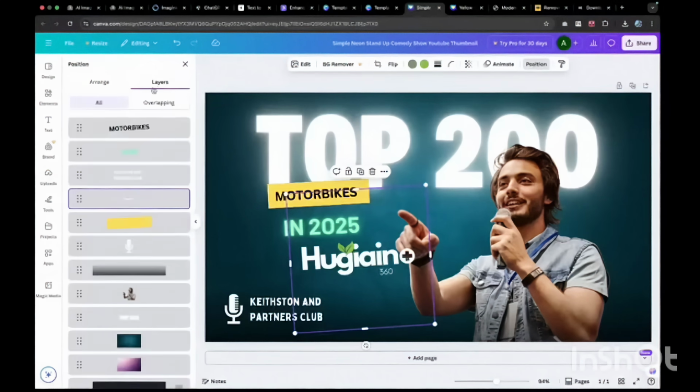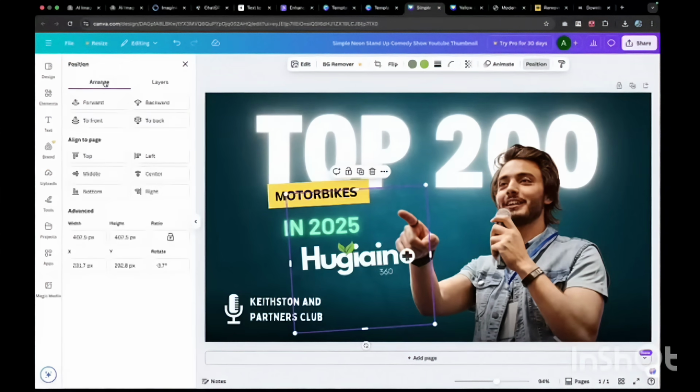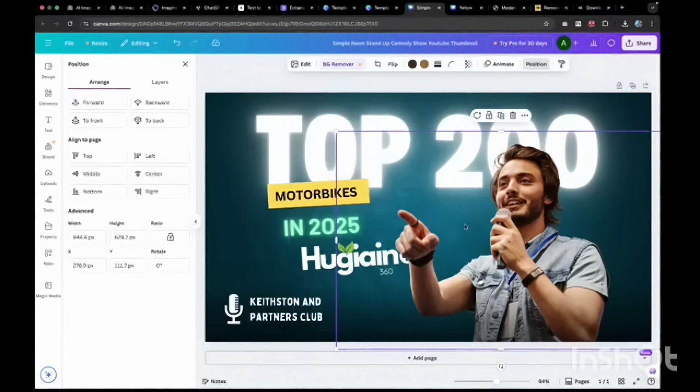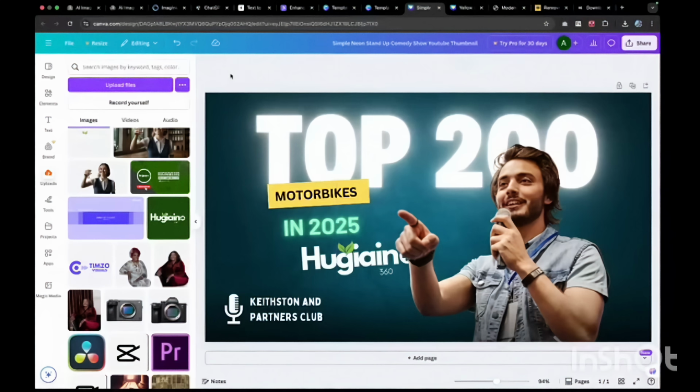You could go to layers, where you see exactly the way all the images are being aligned, or you could go to arrange, and you basically want to send it forward or send it backward. So send it backward because you want it to go behind the hand. Send it backward, send it backward. Now you see it's directly behind the hand, so that looks more professional rather than it just appearing on the hand.